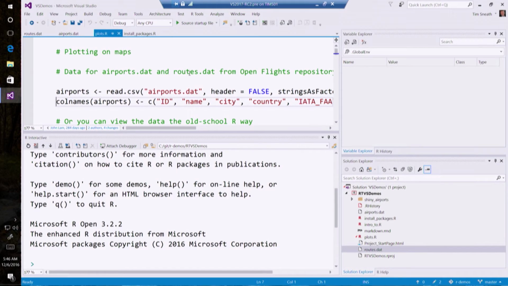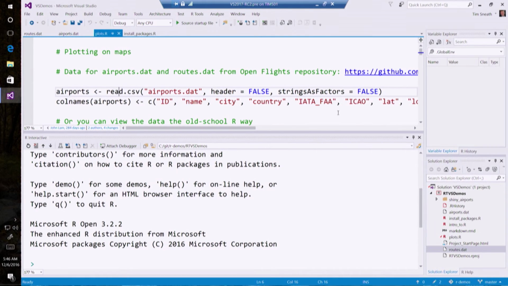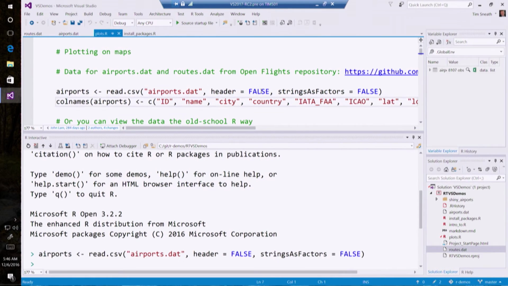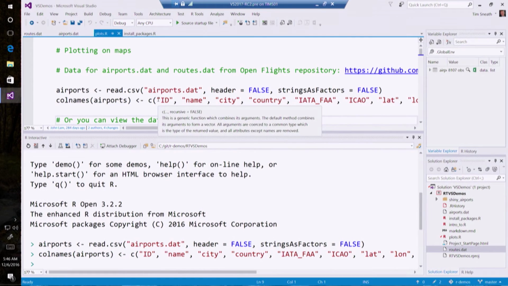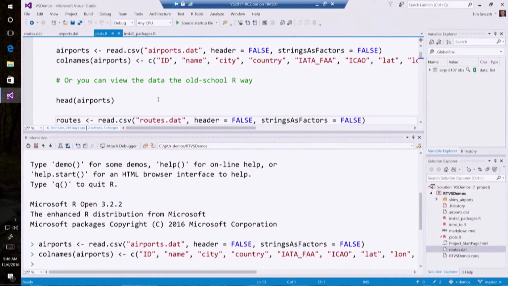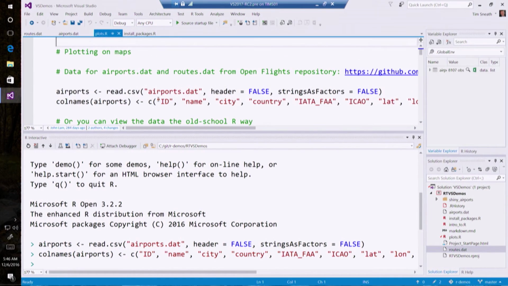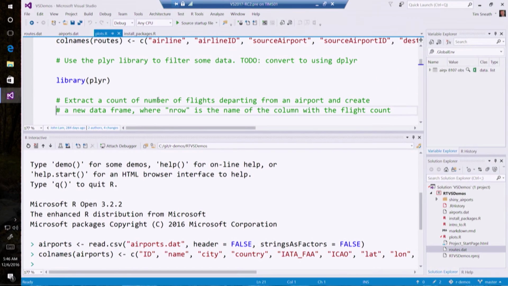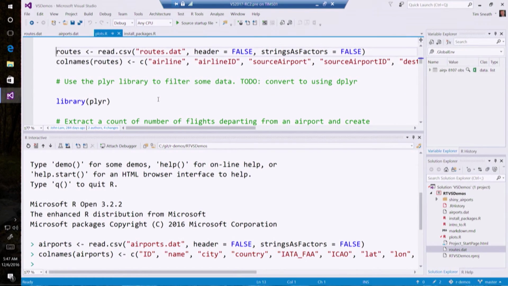So I'm going to go into this piece of R code here, and for the sake of speed, I'm going to just execute a few commands. So in the bottom here, I've got my R interpreter. This is just like any other kind of runtime environment. And I'm going to start reading in this data, my airports. I'm going to add some column headers to the airports, and I'm going to go ahead and do the same with the routes. Here we are, up the top here.